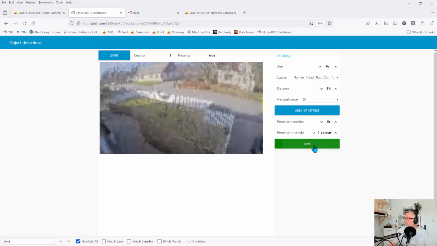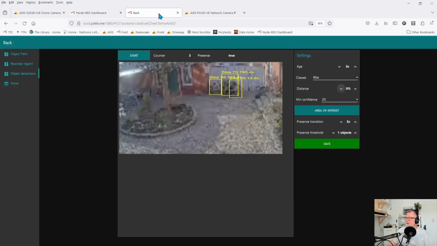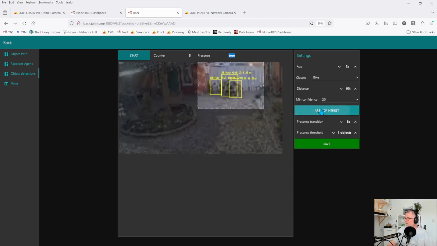If we look at other views, like in this case my backyard, this is just a darkened version of the Node-RED dashboard, but it's the same dashboard. As you see here, I'm detecting bikes. These are a couple of bikes I have here. It constantly updates how many bikes it sees. Now it's 2. And then there is a presence, which says: are there bikes in this area? In this case I've limited it to this area because I'm not interested in bikes anywhere else.